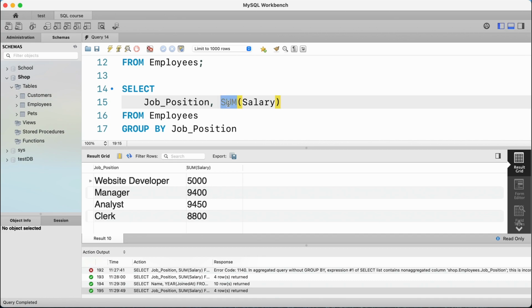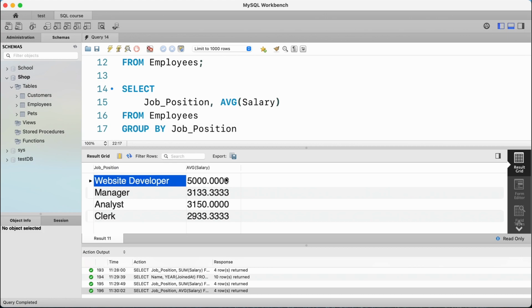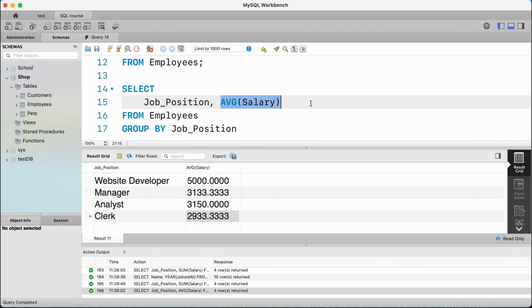You also have average. So if I write average, you can see a website developer on average makes $5,000. Managers, 3,133.3333. So if you take the average of all the salaries of the manager, then this is the average. If you take the average of salaries of all the analysts, you get this. And for all the clerks, the average salary is this. So you took the average salary, but you grouped it by job position. So for each job position, it's going to have its own average.